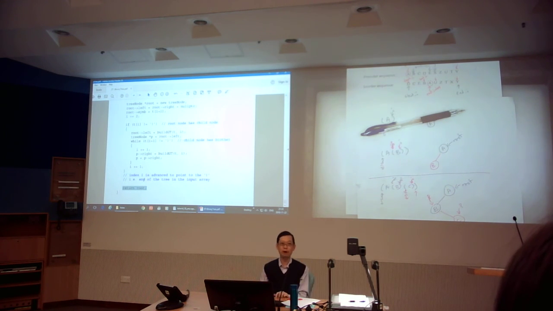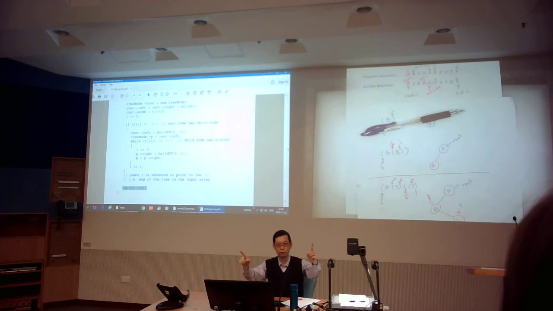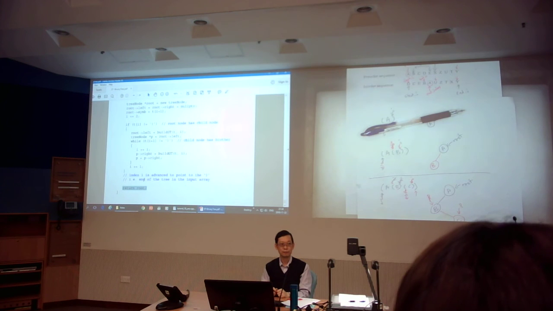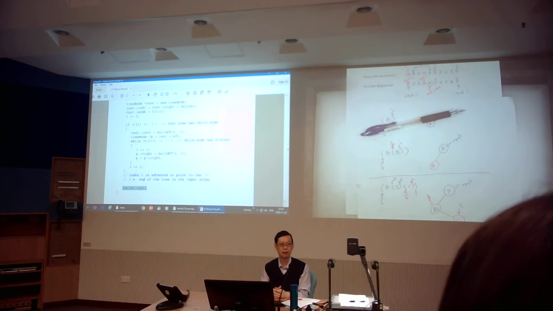Now the invariant property that we are maintaining in the recursive function is that we start from the open bracket of a subtree. When it returns, the index I will always be updated to point to the corresponding closing bracket of that subtree. So this is the loop invariant that we maintain in the design of this algorithm.